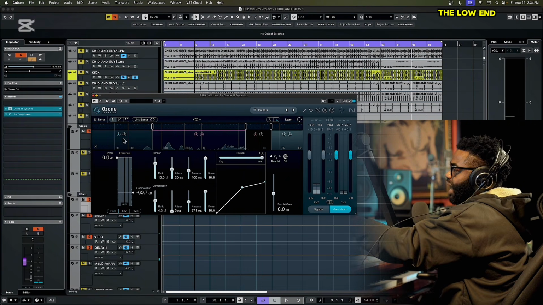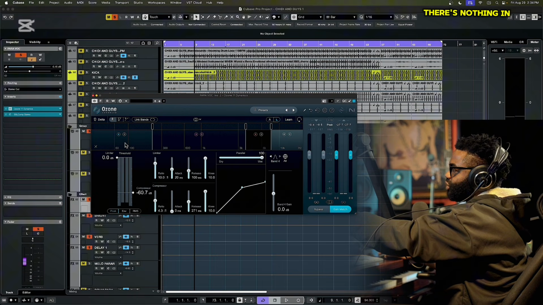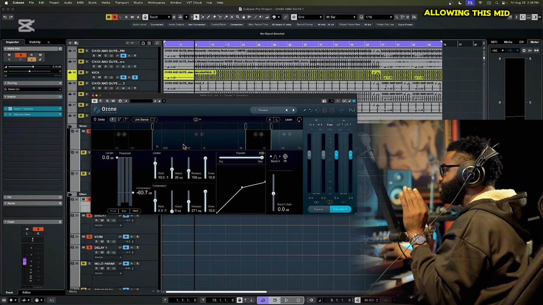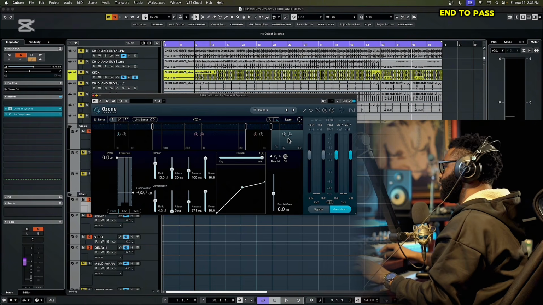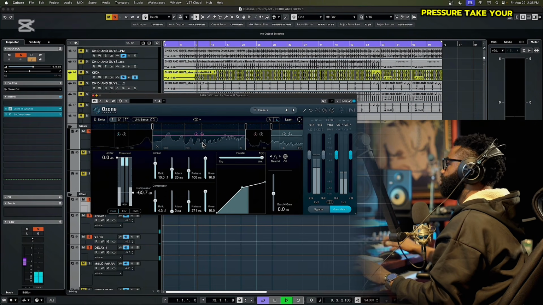And of course, the low end. You see, I'm bypassing this low end. There's nothing in the low end. So I'm only allowing this mid range and this high end to pass through, and I'm doing compression on them.